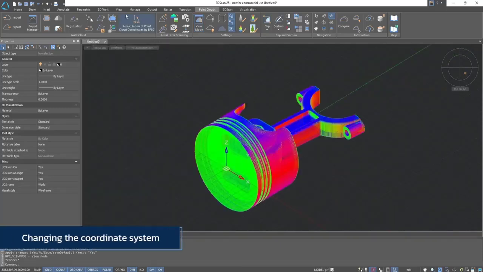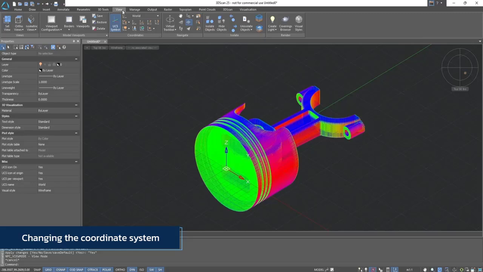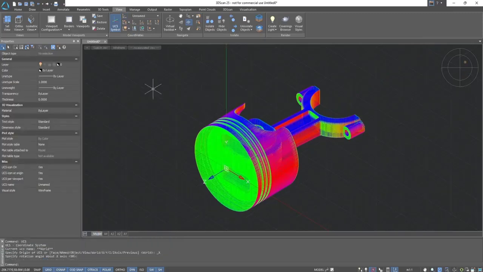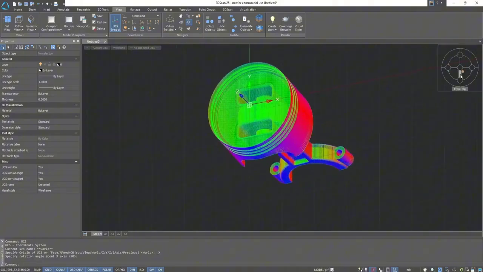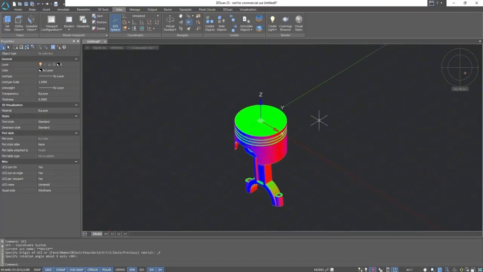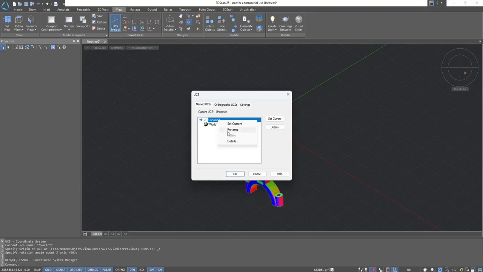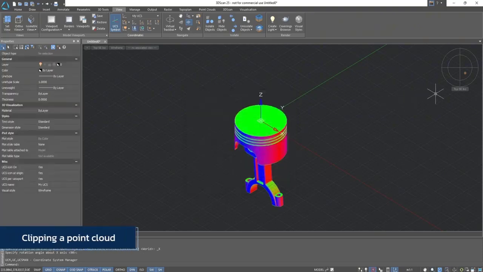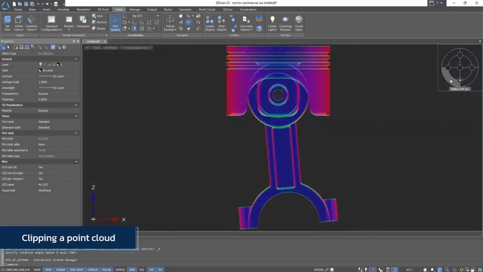Now let's change the coordinate system. Let's rotate the coordinate system by 90 degrees around the x-axis. As we can see, our coordinate system is now set correctly. Let's save this coordinate system so that we can always return to it. After that, let's cut the connecting rod, since we will only create a piston.